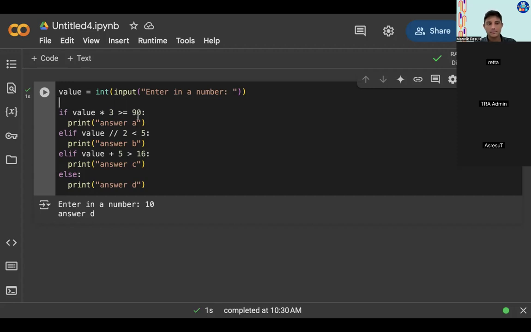Okay. Then it got elif B, integer division of 10 by 2 is 5. So 5 is not less than 5, it's equal to. And C, 10 plus 5 is 15, and it's not greater than 16. So I guess it's 10. Great. Is there another number? There's another, probably, integer.